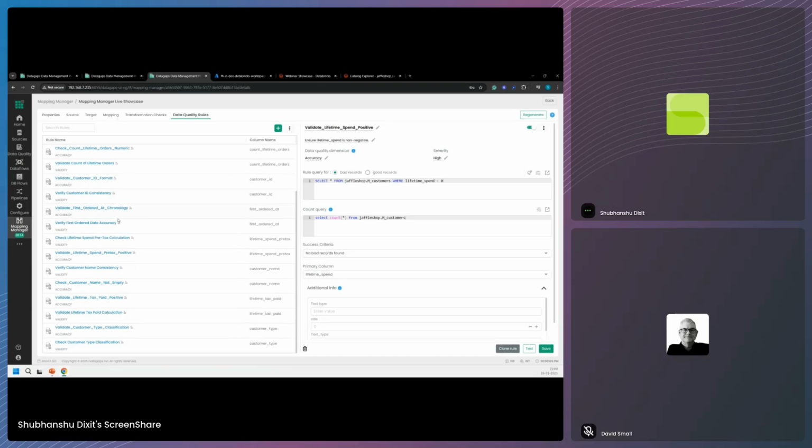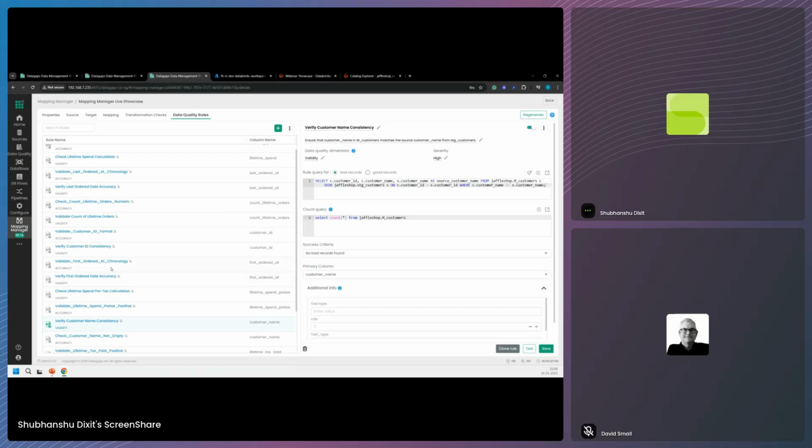And these are the rules that I was showcasing earlier, where if you want to ensure that the customer name is not empty, we have a use case for that. We have a validity check on customer type. We are also making sure that the name is consistent throughout the tables that we are working with, across multiple tables. And all of these rule sets were generated using Gen AI.